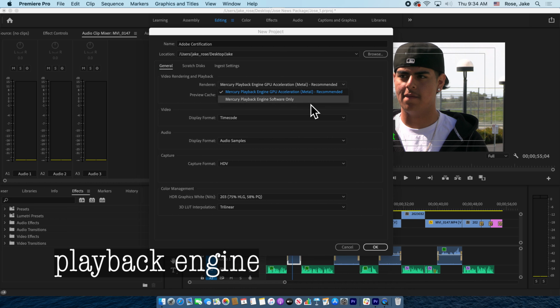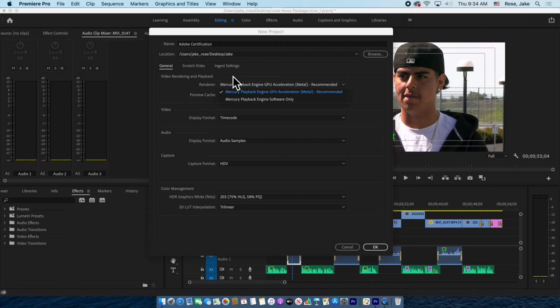Playback engine. Okay, some tasks of the software can use the video card to quickly create graphics and transitions and things. If you go to software only, it will not use your video card to help the computer go faster.